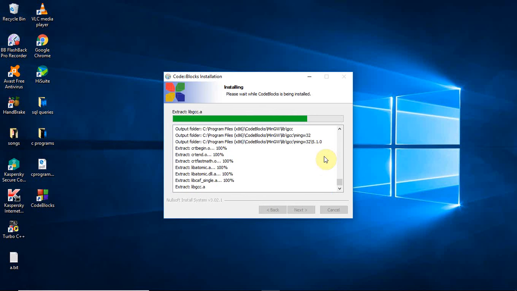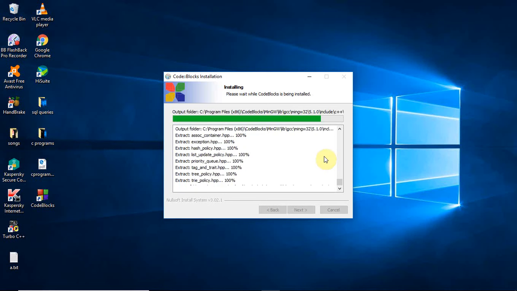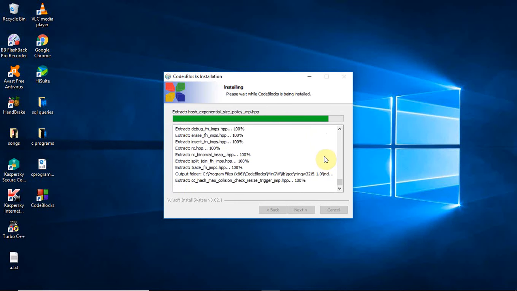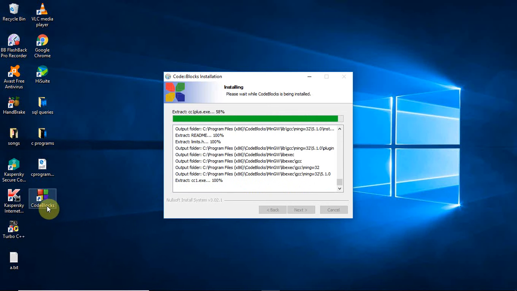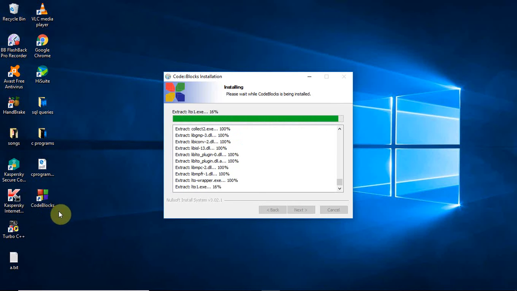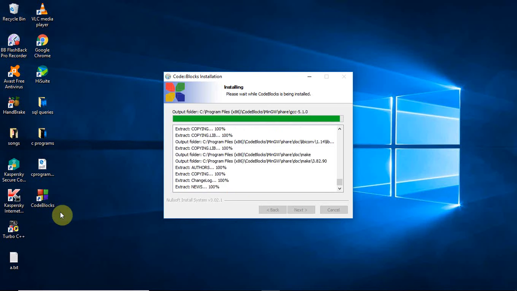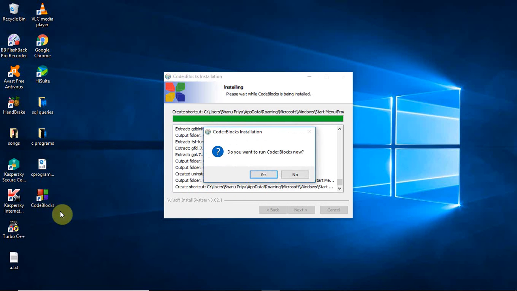Please wait while Code::Blocks is being installed. It's extracting all the files that were downloaded. These setup files are going to be installed. Whenever the installation is completed, a Code::Blocks icon will appear on the desktop. Just like Turbo C++, the Code::Blocks IDE will appear on your desktop, so you can directly click on it and access it every time you are typing programs. Do you want to run Code::Blocks now? Just click yes. Everything is completed.